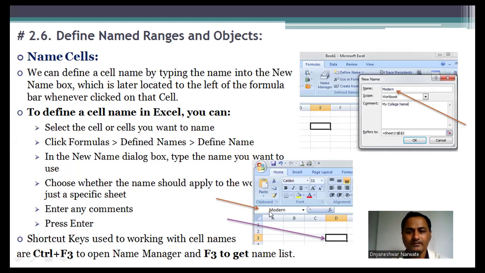The shortcut key used for working with names is Control plus F3, which opens the Name Manager, and the F3 shortcut key is used to get the list of names applied to the various cells. We will see all these things practically as well.